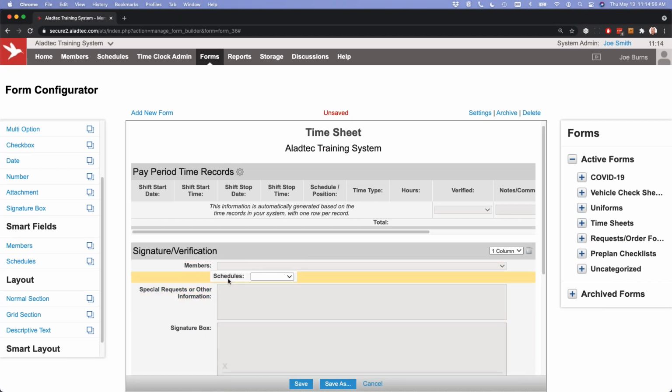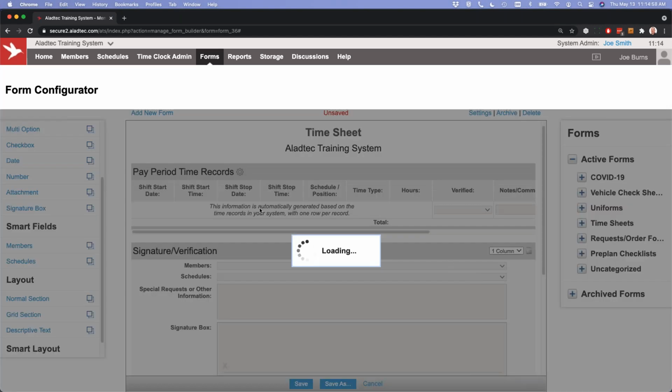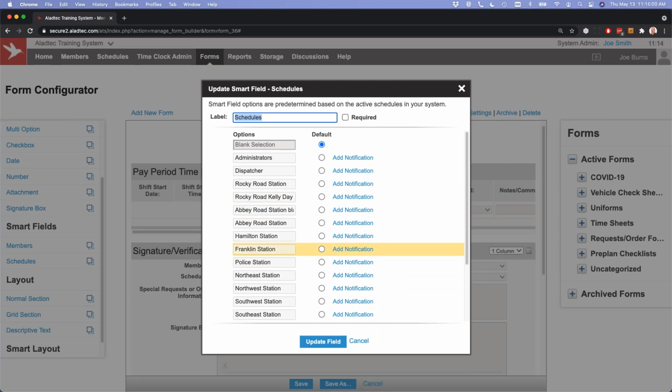And then schedules are a part of that as well. If you pick schedules, then you would have the default list of active schedules within your system.